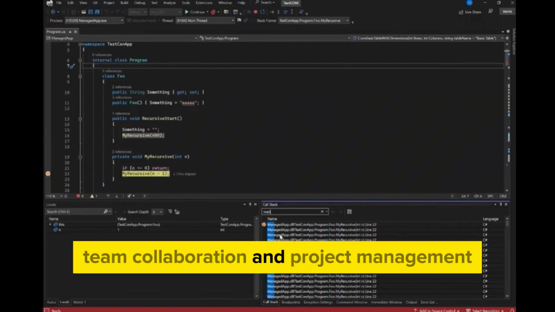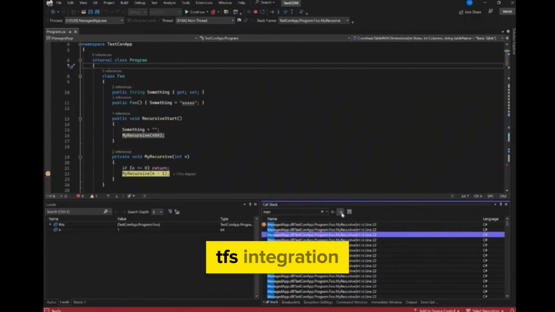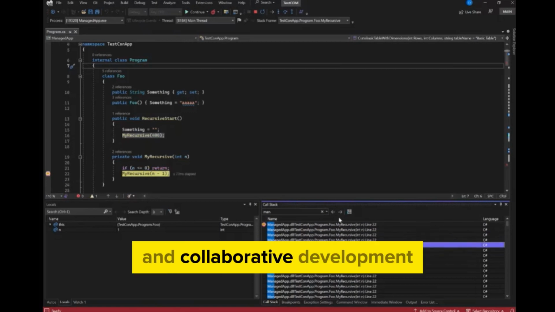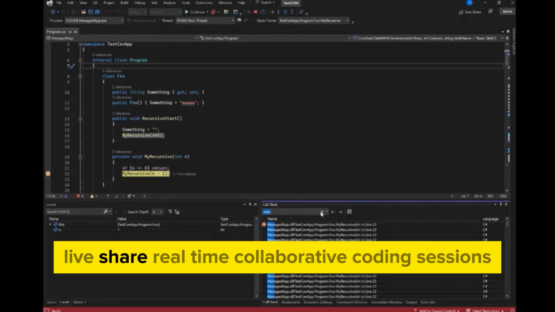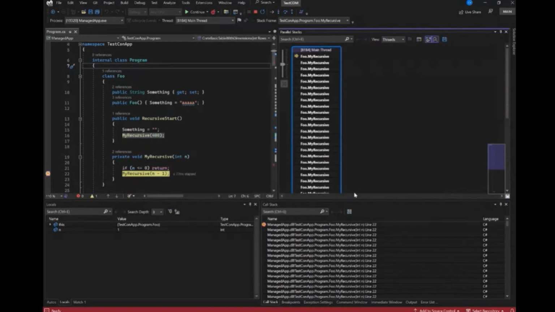Team collaboration and project management. Team Foundation Server, TFS, integration, version control, work item tracking, and collaborative development features for seamless teamwork. Live Share. Real-time collaborative coding sessions with teammates to work on code together, regardless of location.